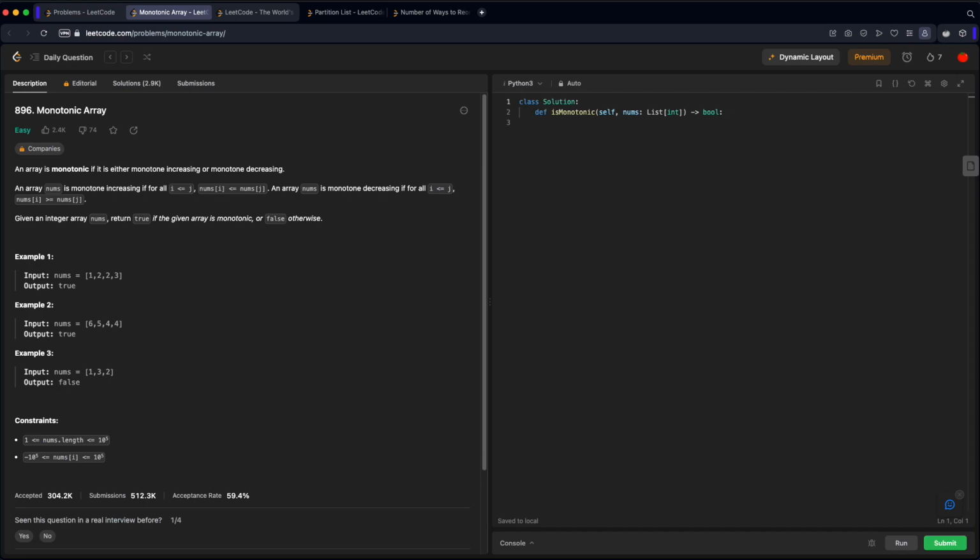An array, nums, is monotone increasing for all i less than or equal, okay, and so on. Basically, this is just saying monotonic increasing means that you start with a low number and every value is either greater than or equal to the previous value in the array. So you go from left to right, check to see if you have increasing values. That's monotonic increasing. And monotonic decreasing is sort of the opposite. You start with big numbers and every number as you go from left to right has to get progressively smaller or stay the same, less than or equal to.